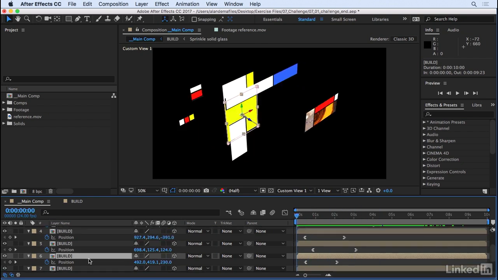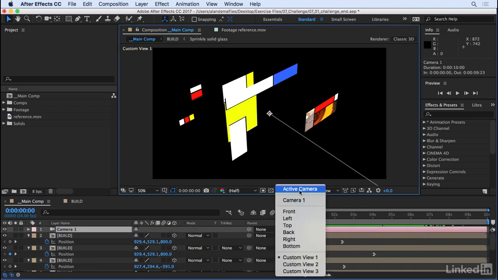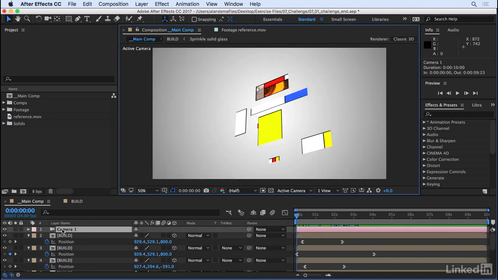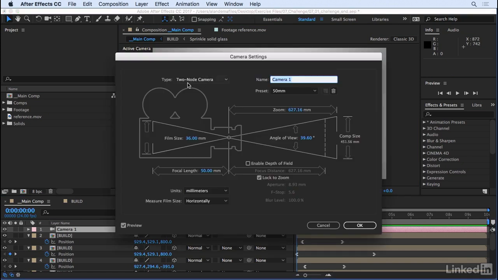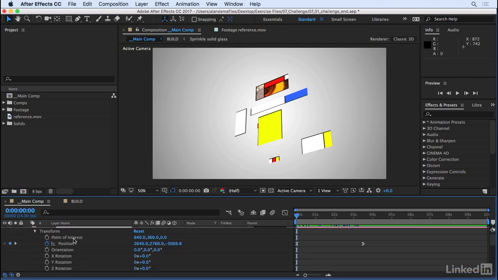So to show that off, obviously, I created a camera. And let's switch over to the active camera here. And with that active camera, I created it as a 2-node camera. So the 2-node camera has the camera and a point of interest. That point of interest is always pointed towards the center of my comp or my scene here.